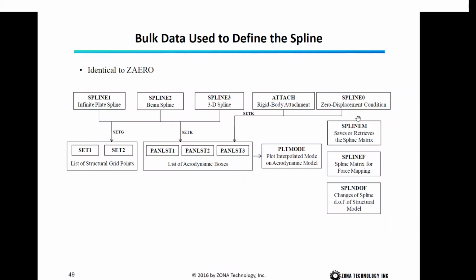Then you can save the spline matrix using the SPLINEM card, and you can change the spline matrix for force mapping using the SPLINEF card, and with the SPLINEDOF card you can change the spline degrees of freedom of the structure model.